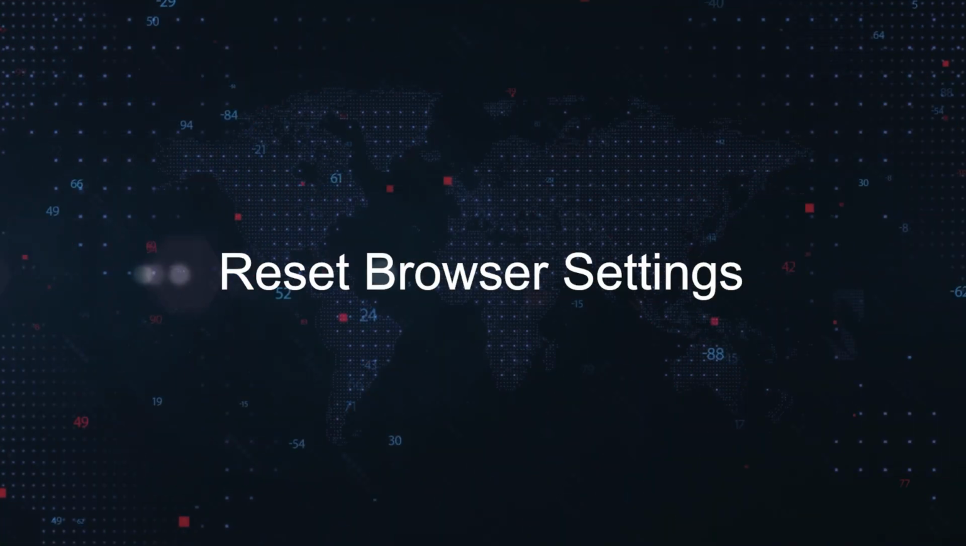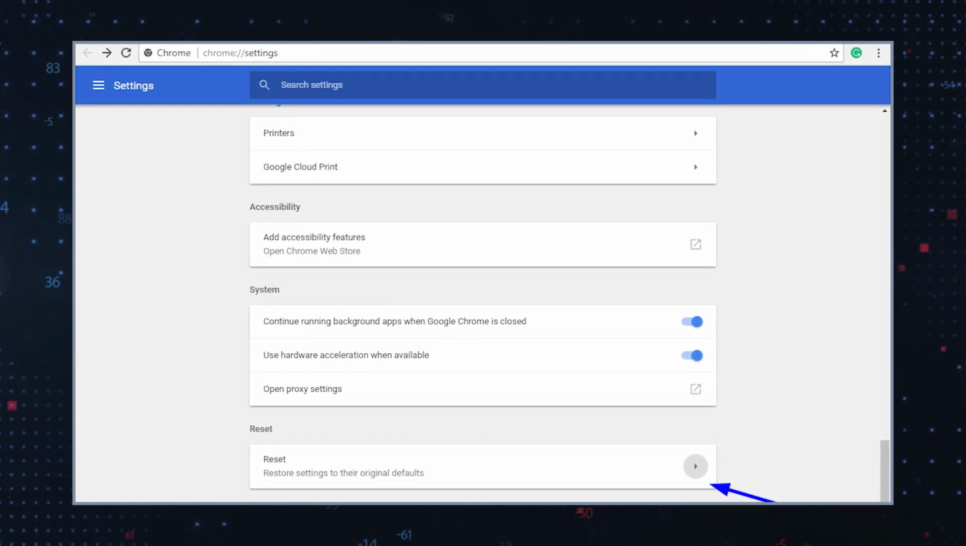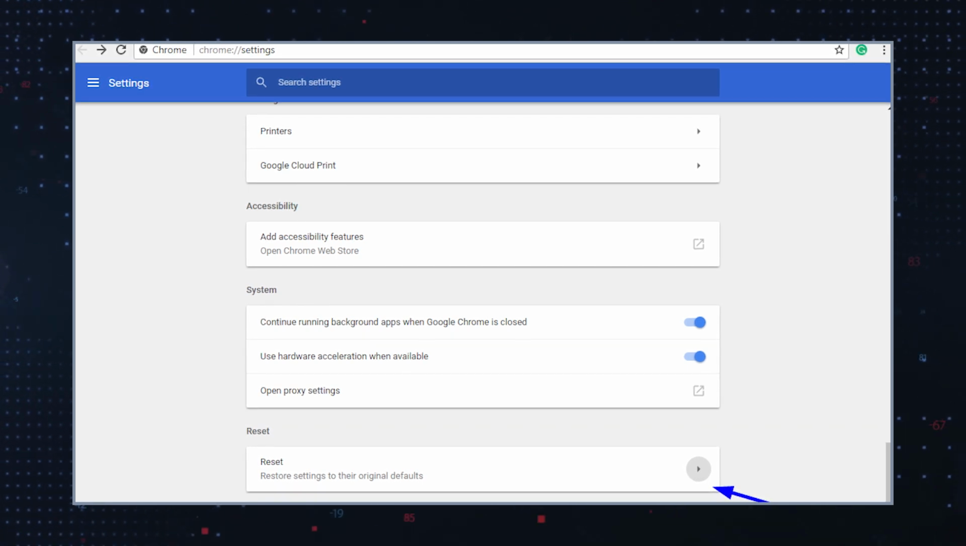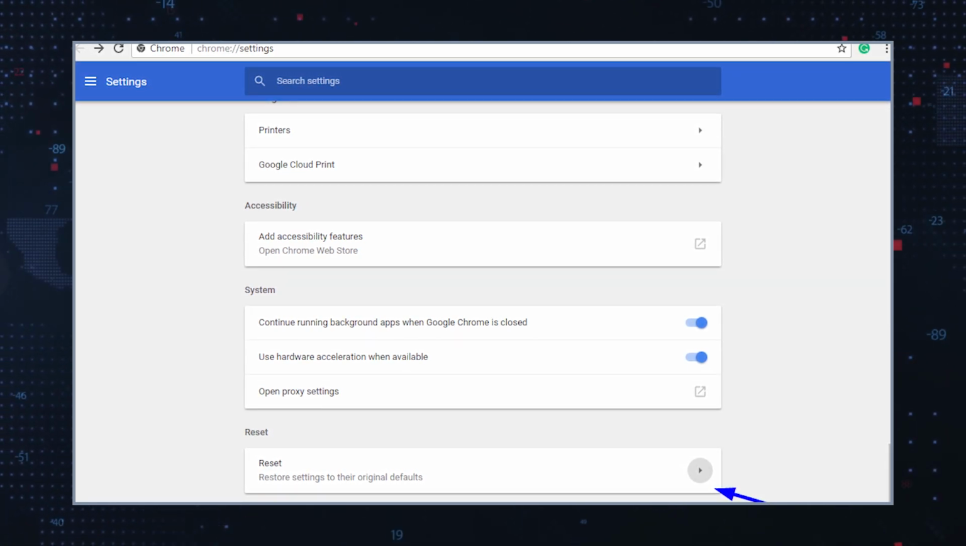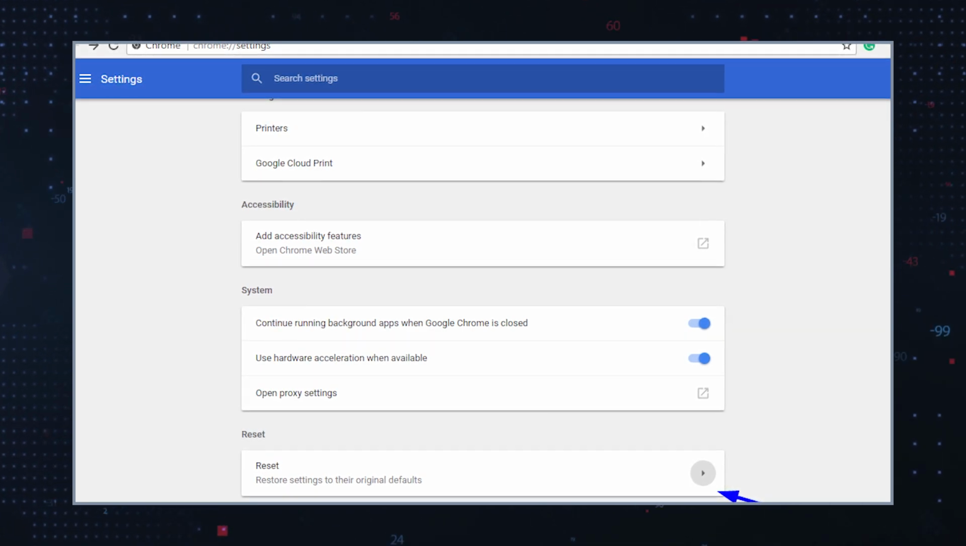Reset. Reset browser settings to default to remove any lingering traces of Paraboobs.xyz. Restore browser functionality to its original state. Some browsers may not retain your customizations after the full reset, so be sure to save your settings before you reset your browser to default.